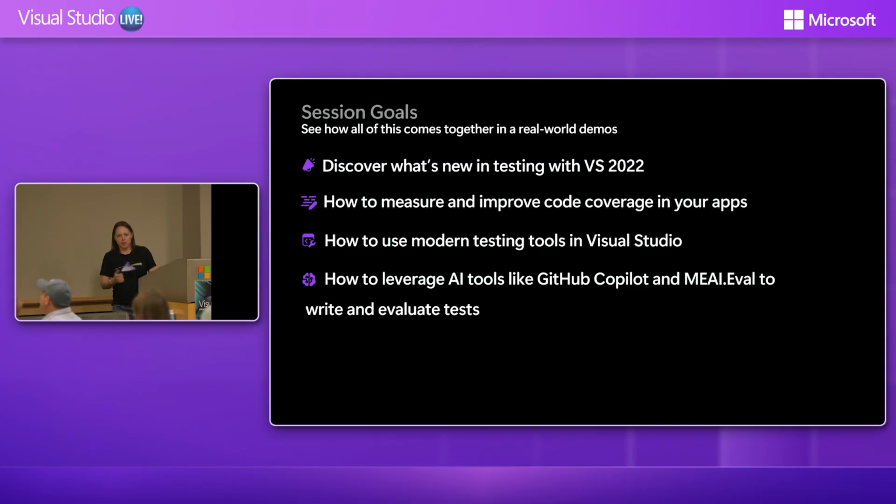And then Matt's going to talk about how you can leverage AI, as I said, using Copilot and MEAI eval as well. We'll do this all through some real-world demos. You've probably seen eShop used a lot in the past few days. We're going to keep using that because it already had some tests built into it, which was a great starting point, rather than trying to start from scratch.